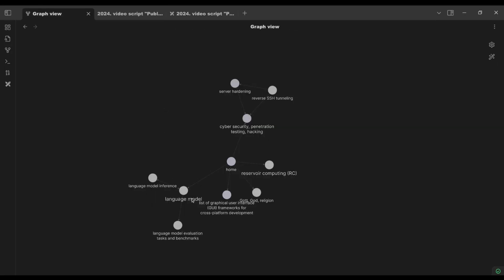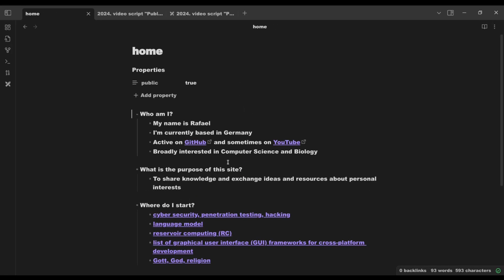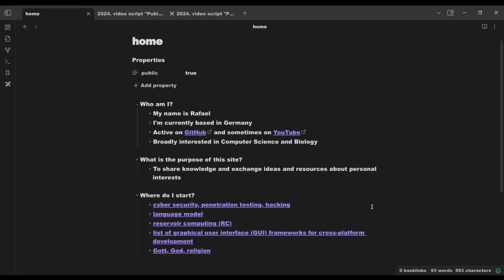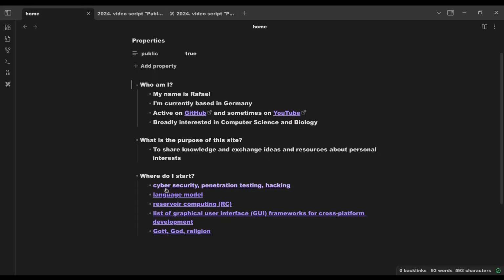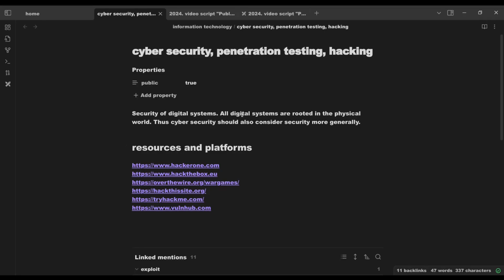This is the graph of my nodes, with home being the starting node. And let's click on this one. So we have some basic information here about me. I mean, it is a website. And then I have some pages linked, which I can do with this double bracket notation. So let's go on to cybersecurity as an example. And then I have some resources where you can learn about cybersecurity noted down.